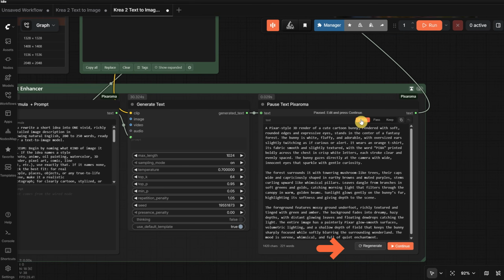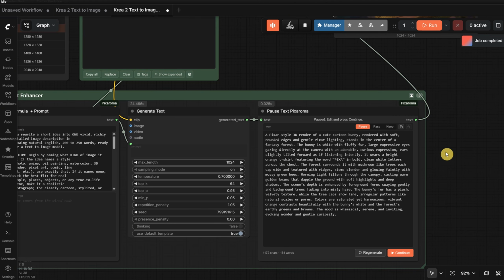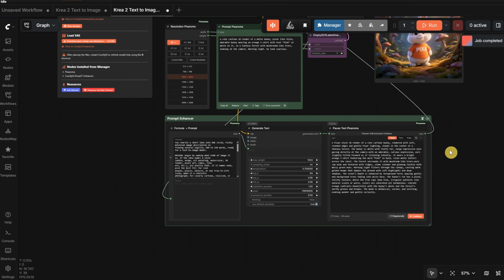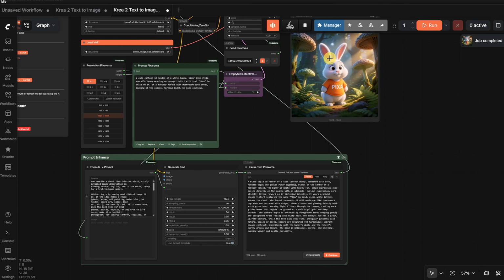I also added this regenerate button. As you know, the text generate node uses a fixed seed, so normally you would have to change it manually. Instead, I can just click regenerate, and it automatically assigns a new random seed and generates a new prompt. Now I can decide if I like the prompt or not. I can edit it, then press continue, and the workflow will continue from that point, giving me a new image.